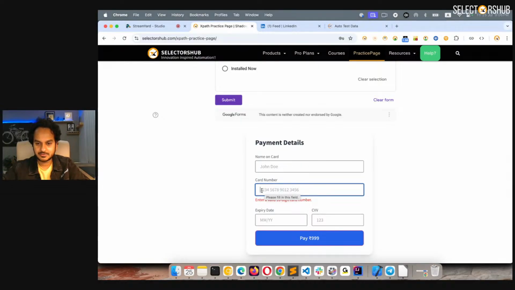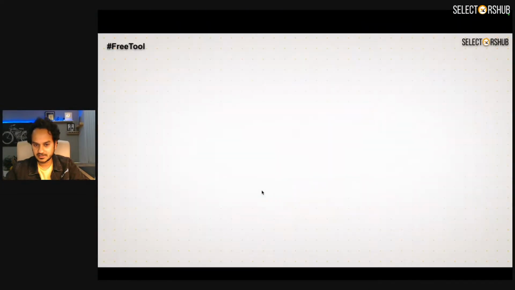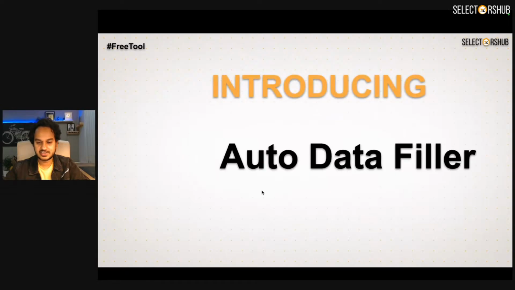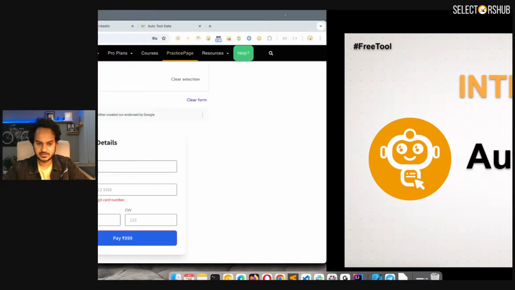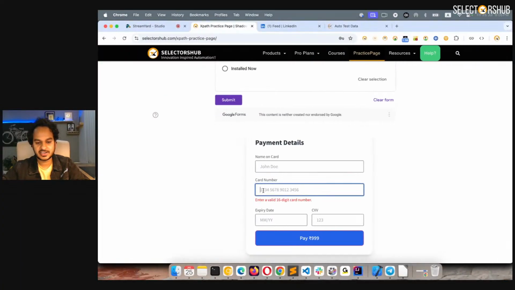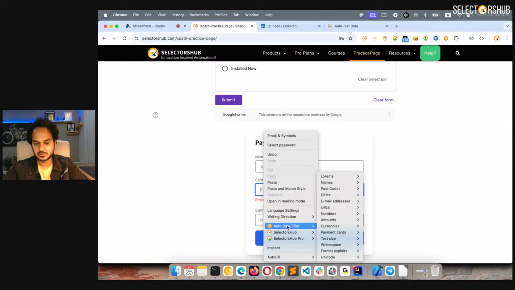So now we have this tool, introducing Auto Data Filler, which will help us to fill the data right there in the UI while doing the exploratory testing, and you will not have to move, or put in any extra effort. How this will work is very simple. You just right click and it will be there in your context menu.